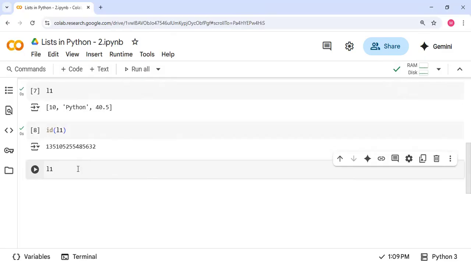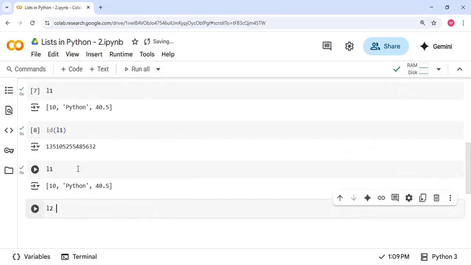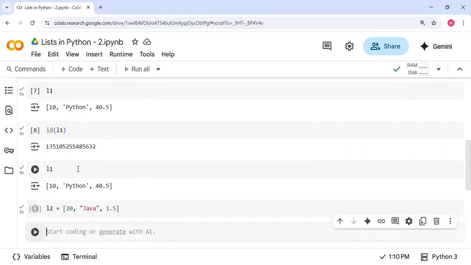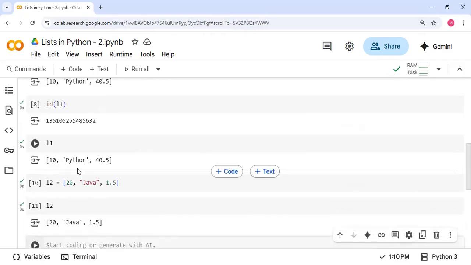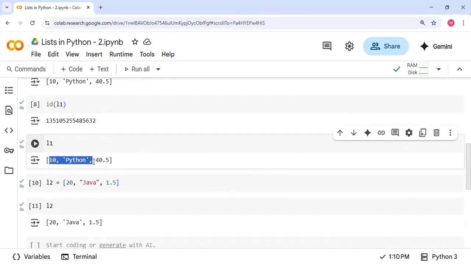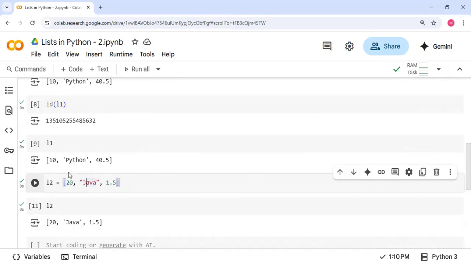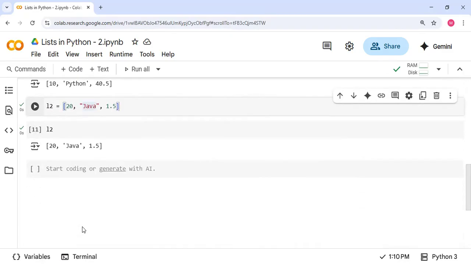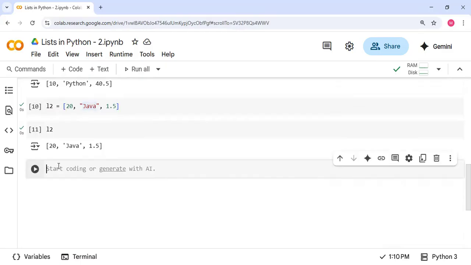So we already have L1. Now let's create a list called L2. Let's say this list has 20, Java, and let's say 1.5. Okay, this is my list L2. Now, if I want to combine the elements of L1 and L2 together, let's say I want 10, Python, 40.5 and 20, Java, 1.5 to be part of a single list, we can do that.